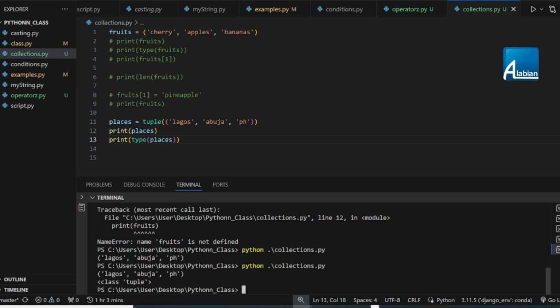So another type of collection we'll be talking about: we've talked about lists, we've talked about tuples. We're going to be talking about the Python set. A Python set is a collection which is unordered and unindexed. Just like we talked about the list and the tuple, which are ordered, but the list is changeable and the tuple is unchangeable. But here, Python sets are unordered and unindexed.